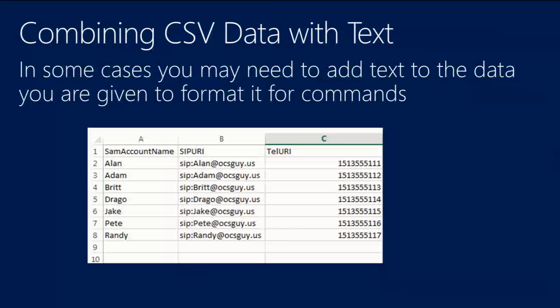So the next thing is, let's assume that we have some data here, and this is that same CSV. But notice on the CSV here, there's no tel colon in front of the phone numbers now, right? So it's not that uncommon for your AD team to not put things in a format you would want them in, right? So in this example, all we really need to do is add a tel colon to make it a valid phone number or a valid line URI that we can set up in Lync.